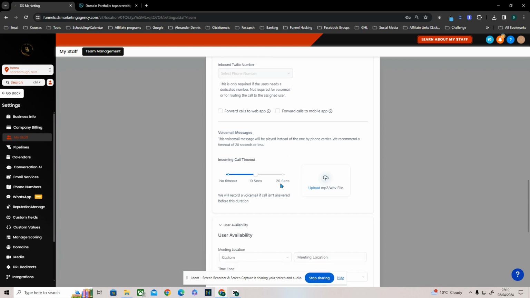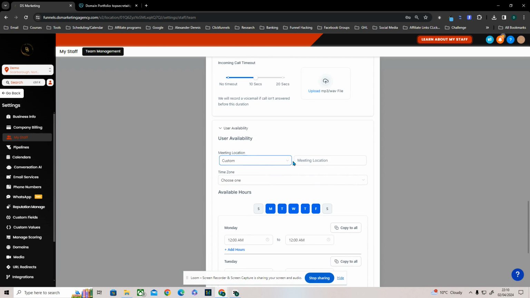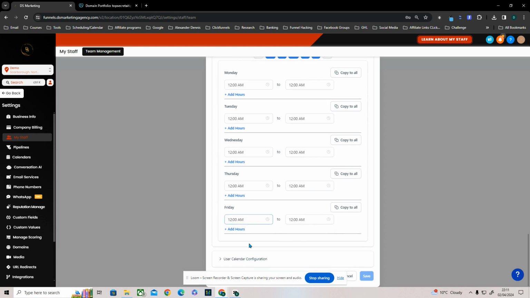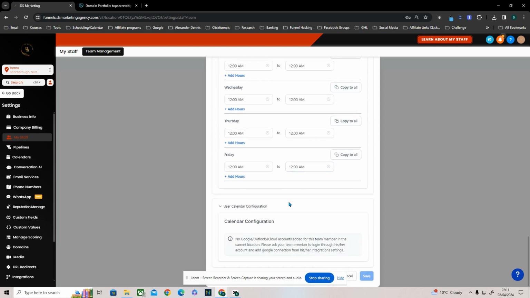User availability, you can set up what time zones they're in, what days of the week they're available, what time slots they're available. This will also integrate with the calendar later on. User calendar configuration. Once they've actually signed up as a team member, they'll be able to attach their Google Calendar, etc. And then you'll be able to sync this up and actually attach them and sync it all in there. And it'll be able to show whether they're available, not available, so they can book appointments if they're going to be working on your team in that sense.